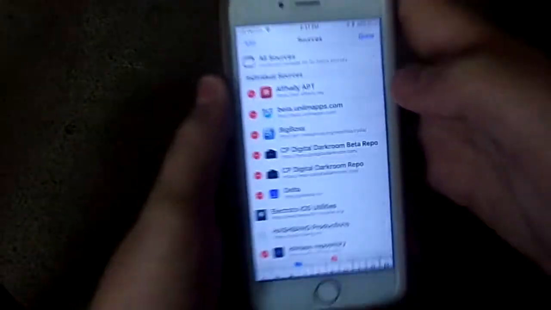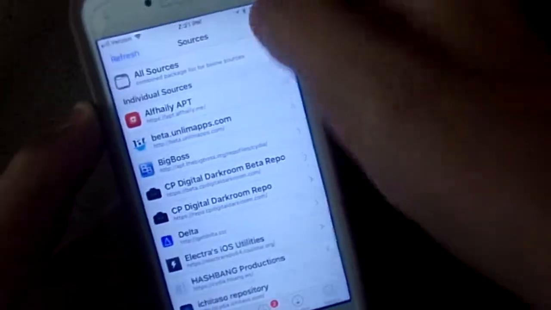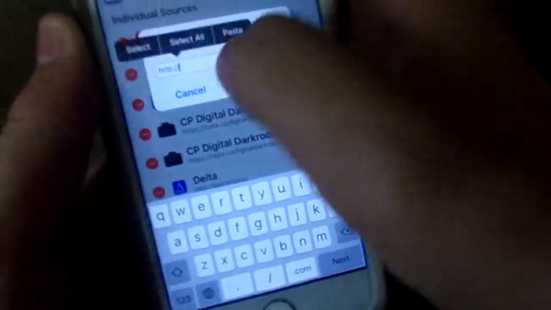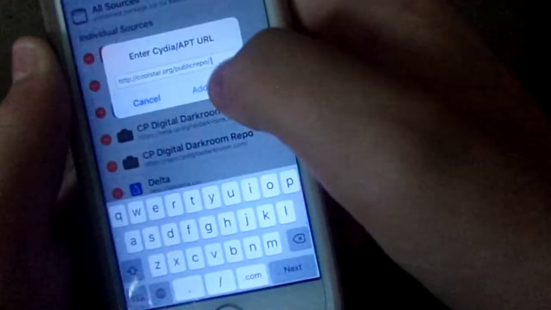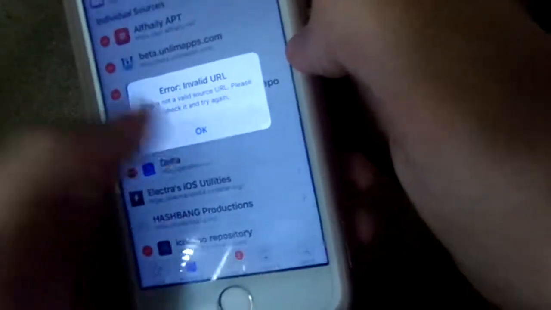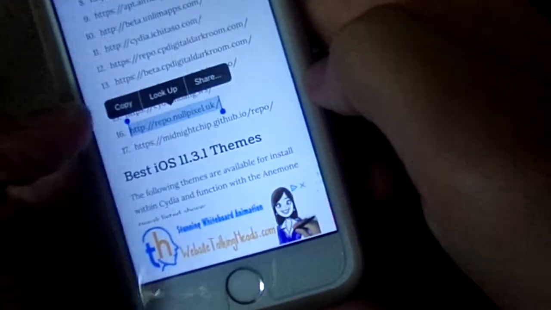Now add source. That may not be a valid source actually. It seems like it's not a valid source. So maybe I copied it wrong. No, it's just not a valid source apparently. So we're just gonna copy a different one.